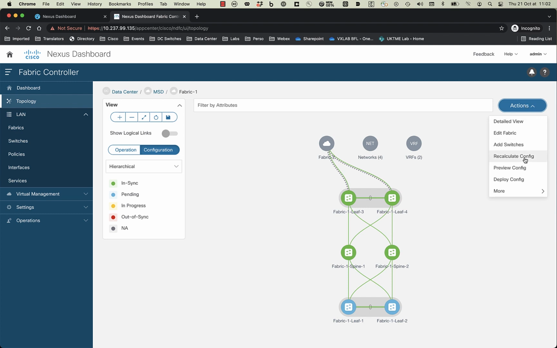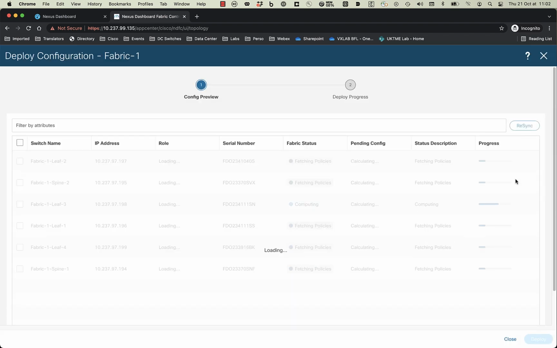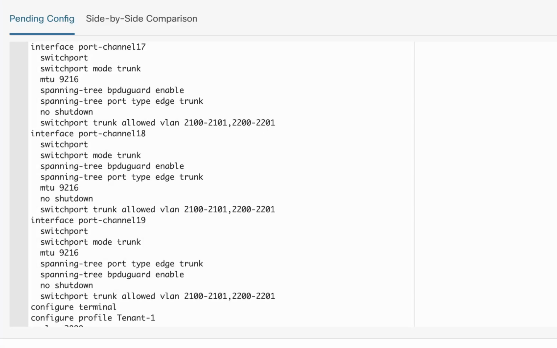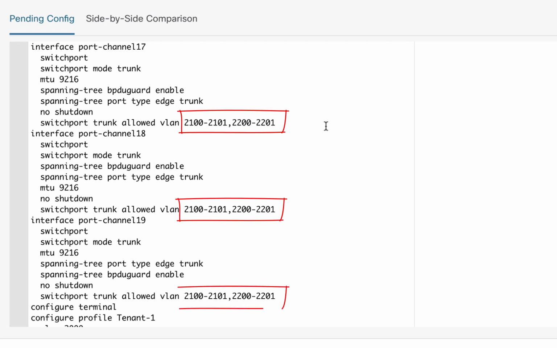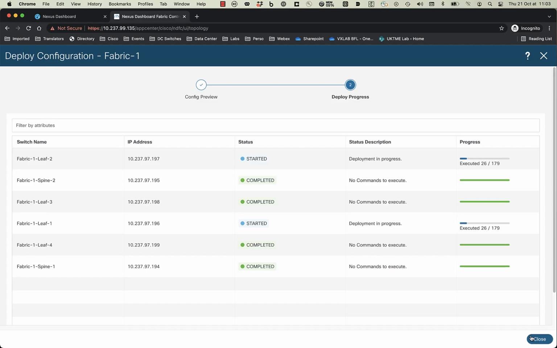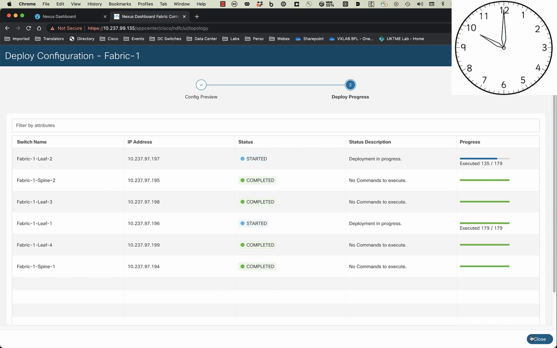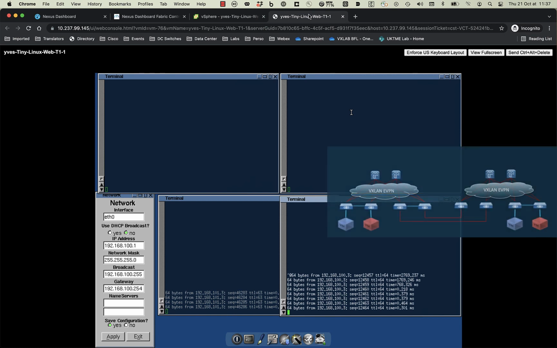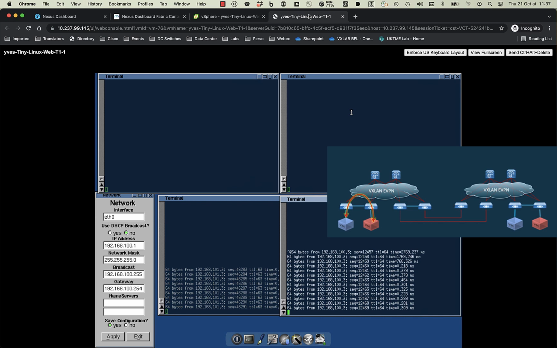So now we can deploy the configurations. As you can see, VLANs have been added to the trunk for each port channel. And we deploy. Okay, now it's green. So if we return to our test, we can see that inside fabric 1, we have layer 2 and layer 3 communications working between the different nodes.